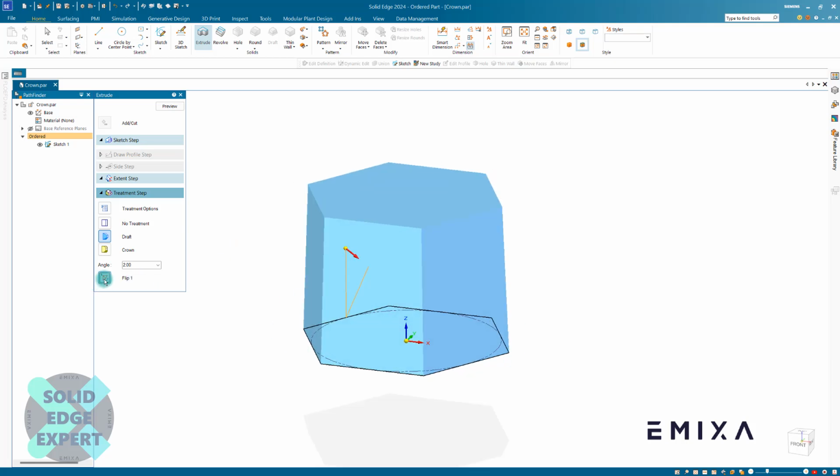So there's no advanced options. Traditionally, if I was doing a draft, I would probably use the draft command later on once we've got any additional features we want on here. But the crown is only available at this point.